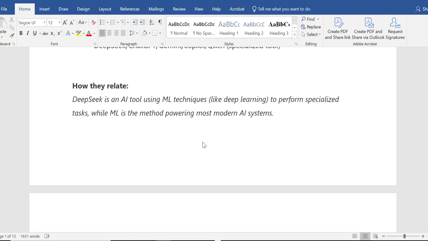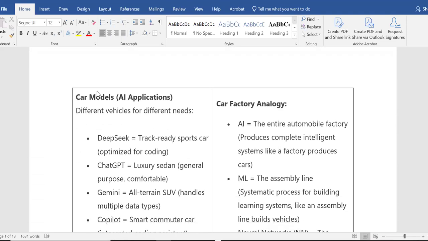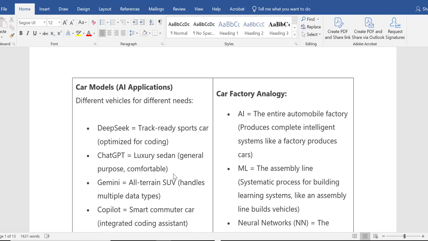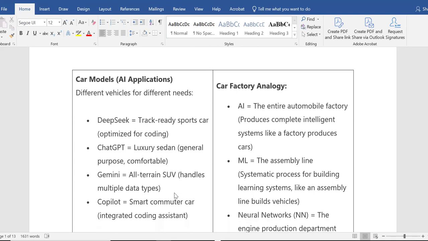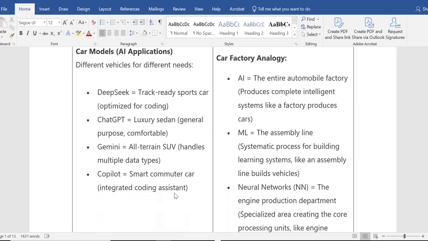Maybe we can give some analogy. If the car model is the AI application, you have different vehicles for different needs. DeepSeek would be like a track-ready sports car optimized for coding. ChatGPT would be like a luxury sedan, general purpose and comfortable. That's why you hear ChatGPT almost all the time. Gemini would be an all-terrain SUV that handles multiple data types. And Copilot would be a smart computer car with an integrated coding system. This is just some analogy we're using.